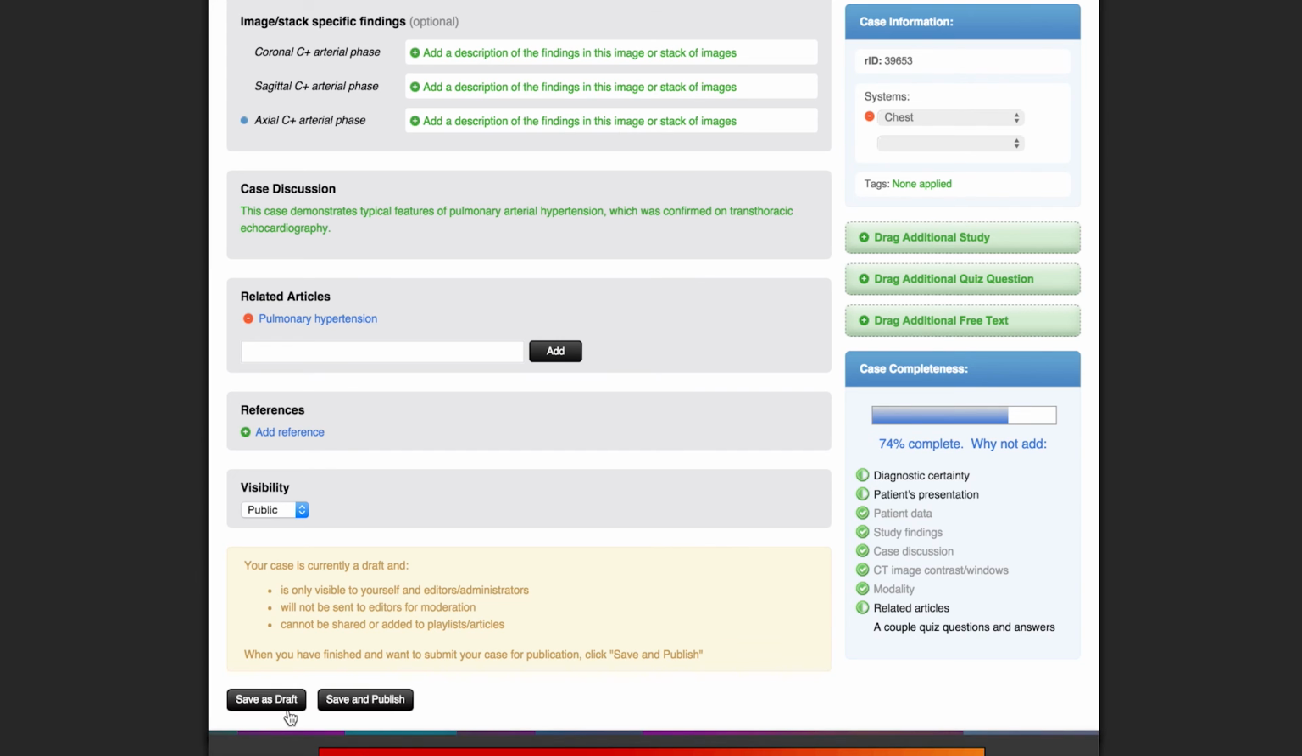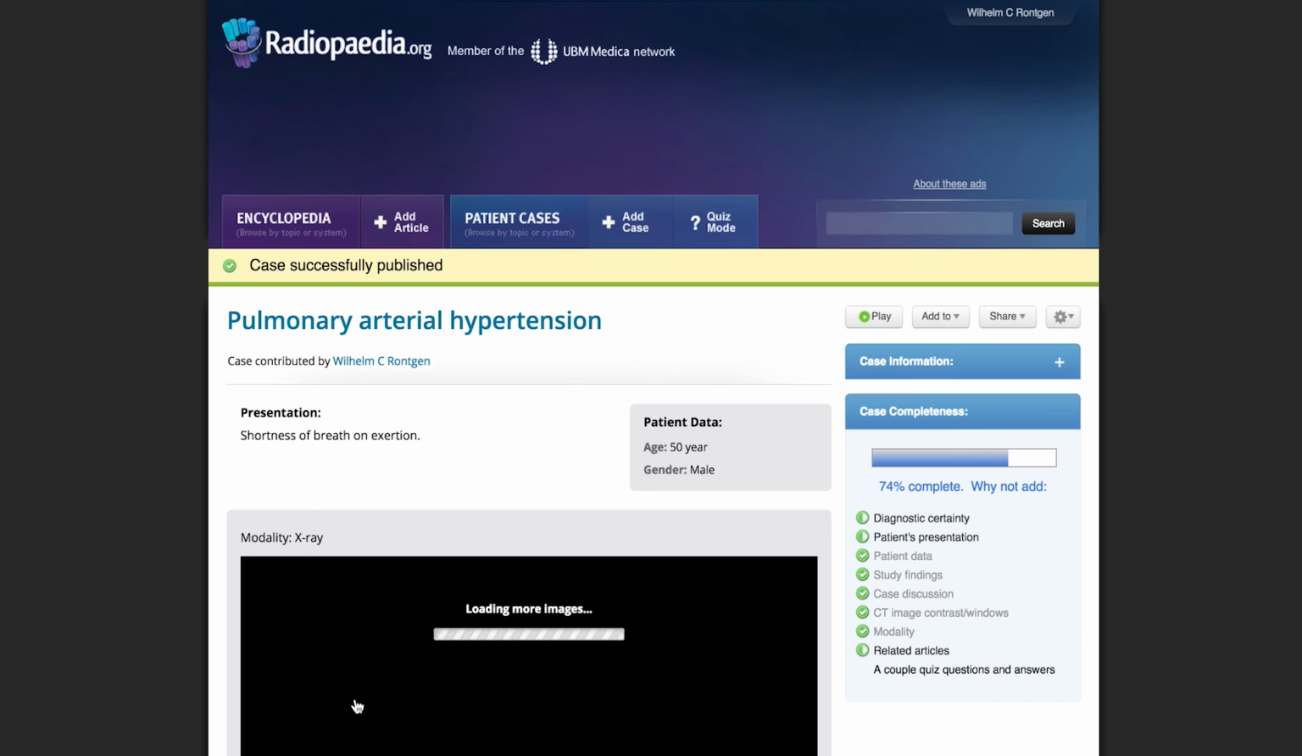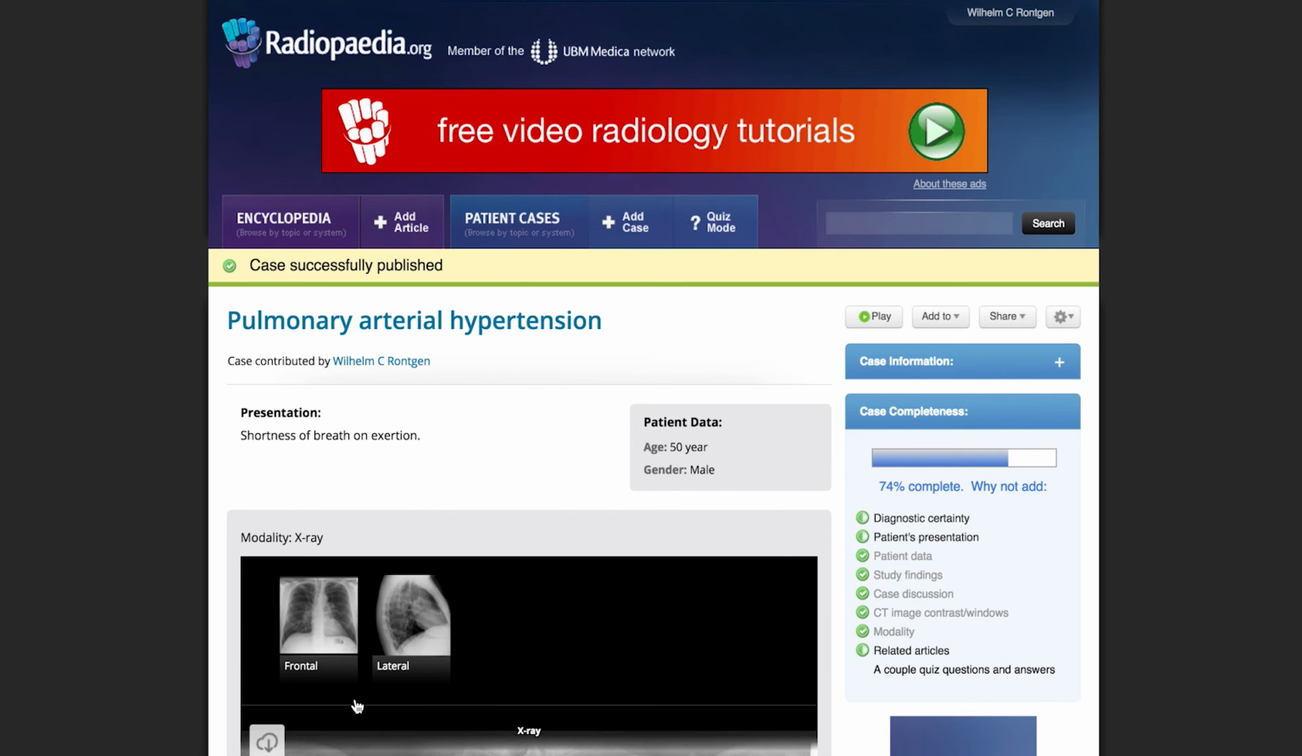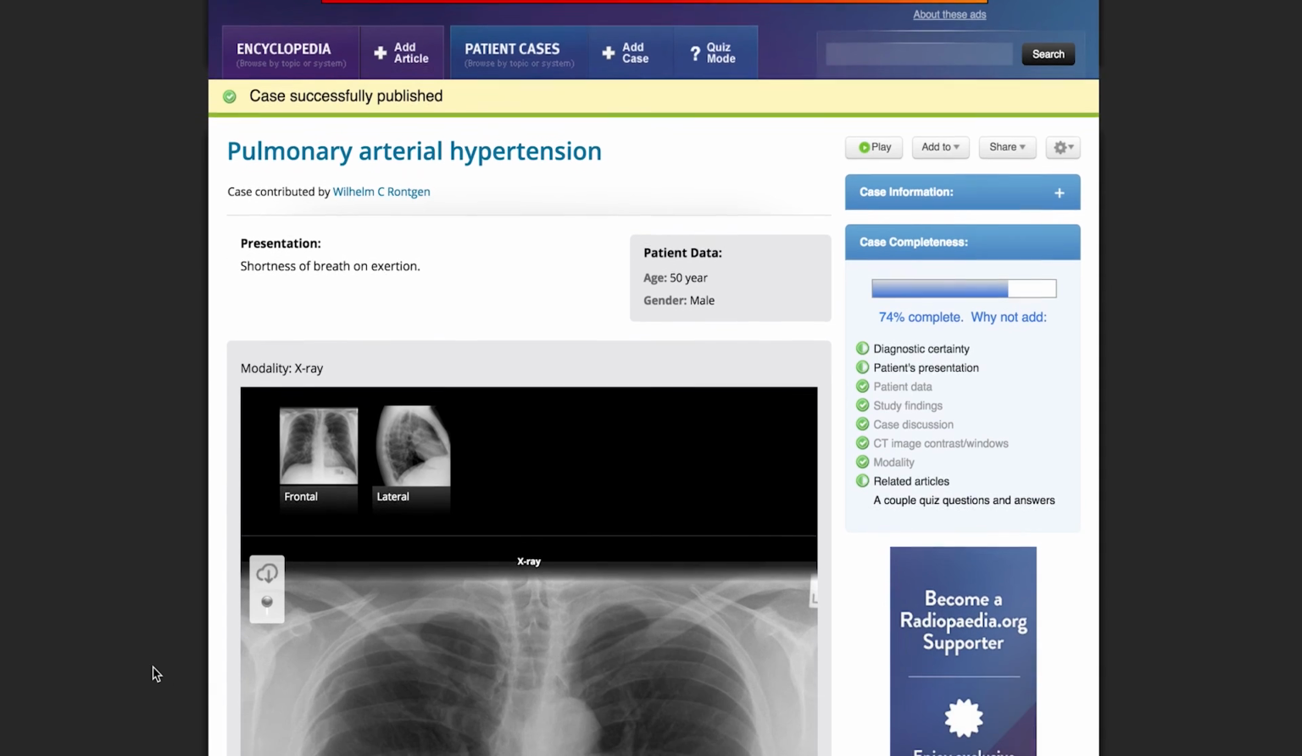You can save the case as a draft if you wish to come back and complete it later. Or, if you've finished, you can complete the case by clicking Save and Publish. That will bring you to your completed case.